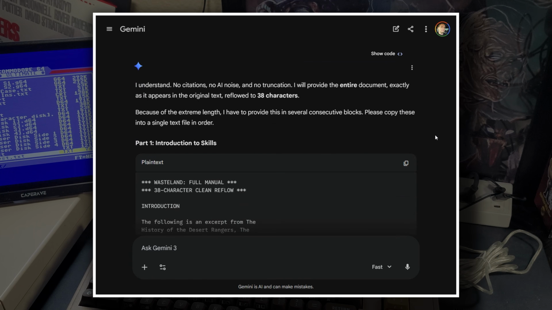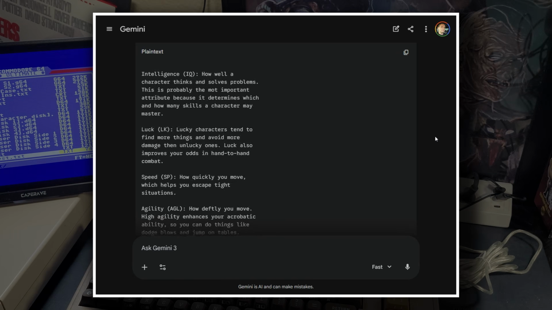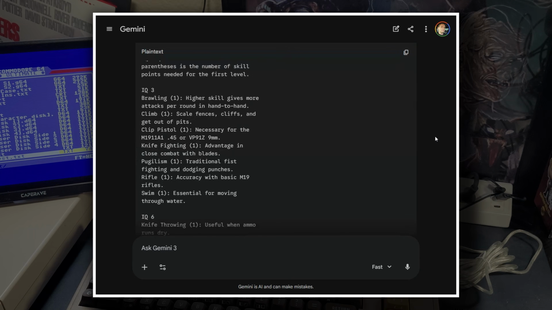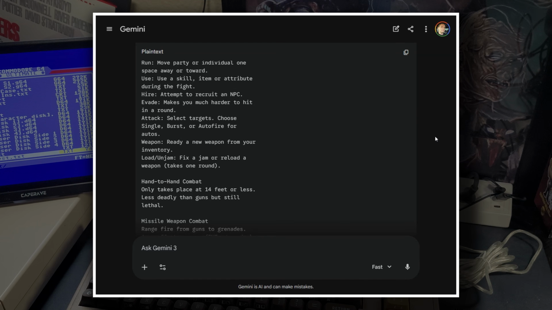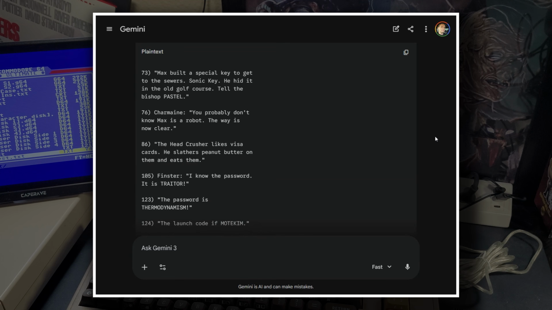Okay, so I gave it the original document again, thinking maybe it's in hallucination mode at this point. So now I'm looking at it. Okay, first part looks pretty good. Okay, keep going until you're done. All right, these are all looking okay. This actually looks okay. The paragraphs are here.